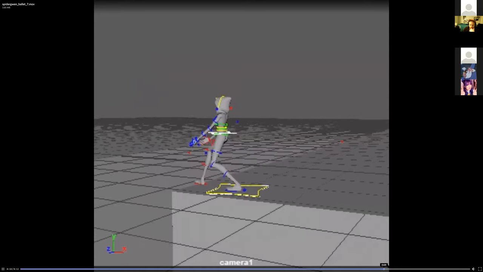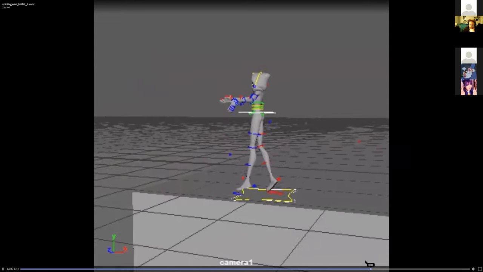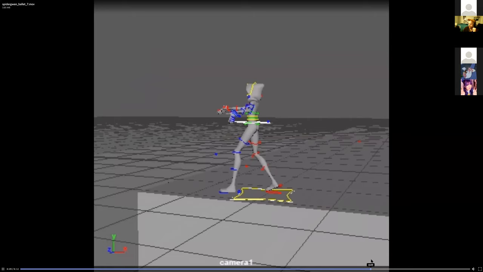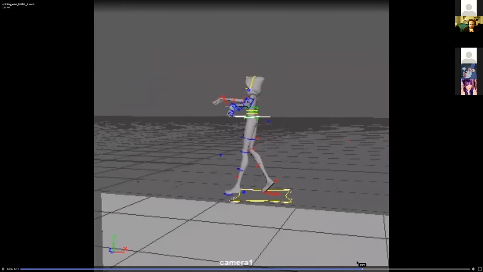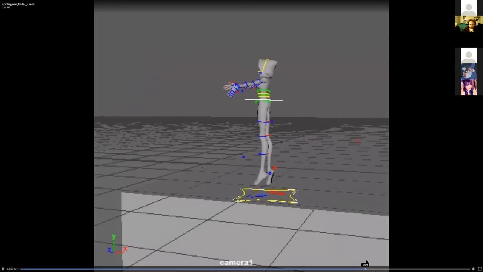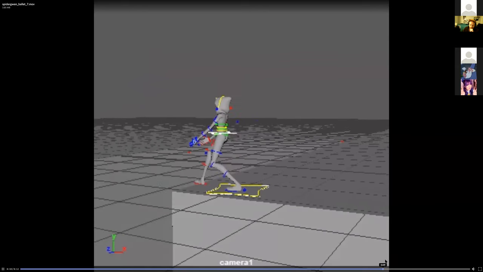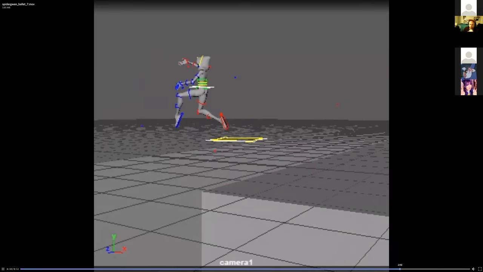As she's leaving the ground right here, she can't just go from like 0 to 60 right there. She needs to, during this part, after this little hop, sort of get that speed going right there.